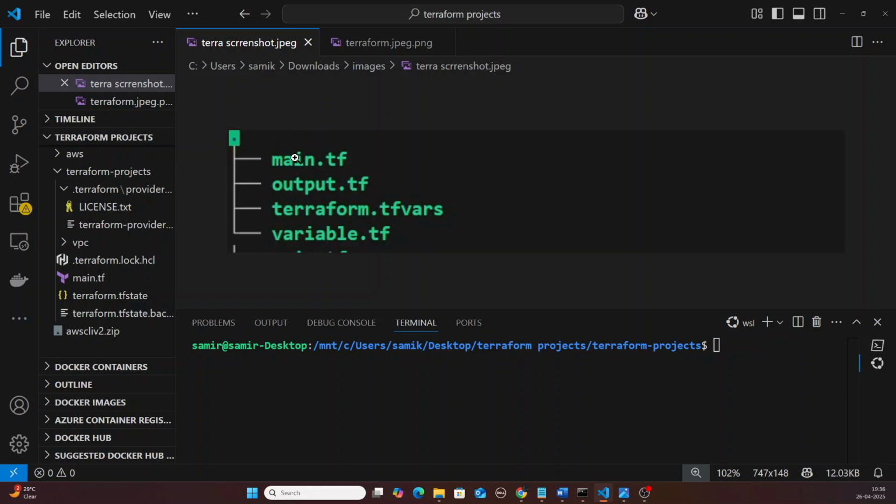So here, we'll first create the main.tf file and the output.tf file, terraform.tfvars file and variable.tf file. The variable.tf file defines the configurable parameters for our infrastructure, and next the terraform.tfvars file. Here we provide the real values for those variables.